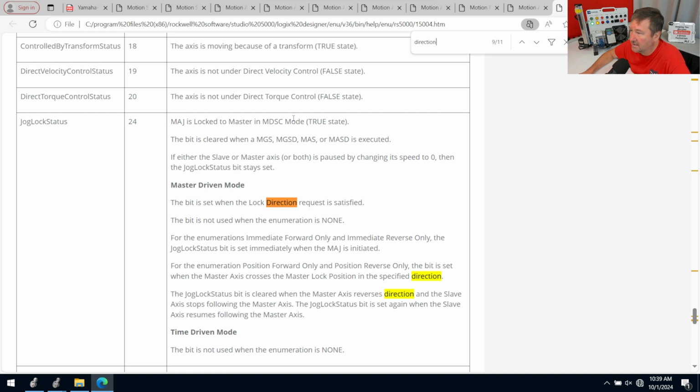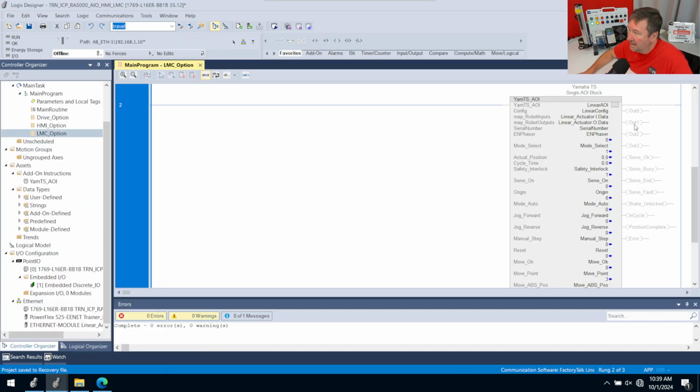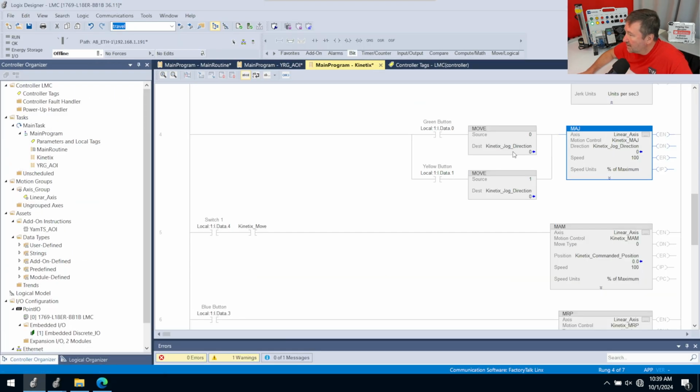Jog lock status. MAJ is locked to master when it's true. Master driven mode. Okay, that will not work. Okay, I really hate that. I really would hope that there would be a direction in there. But all right, so we are going to have to fudge a little bit on this one. We are going to need to look at this Kinetix jog direction. It's the only thing that's coming to mind right now. So really, if we are enabled, we may look at this after it's actually in the program. So if our MAJ is enabled and our direction is 0, then we will jog.